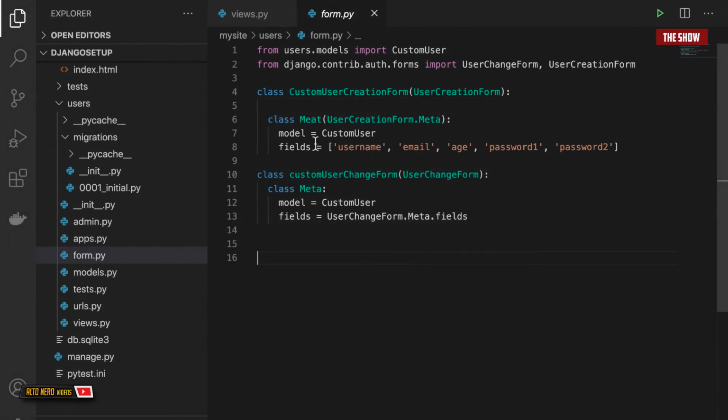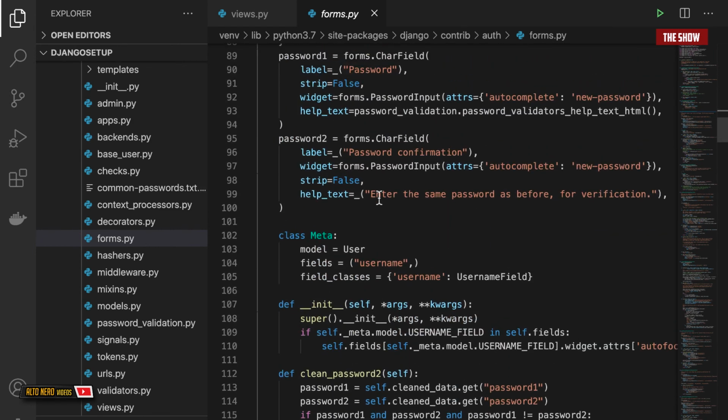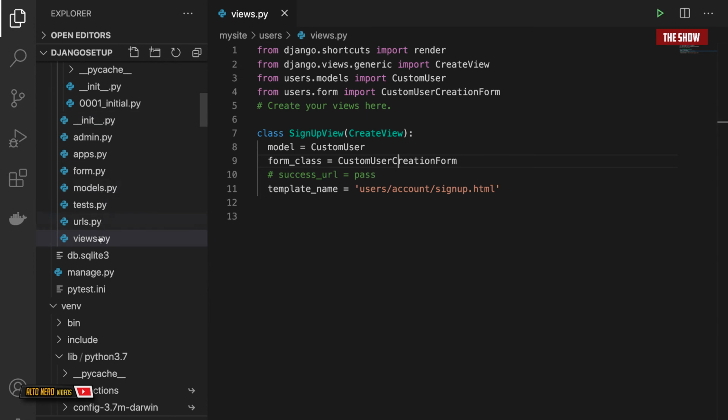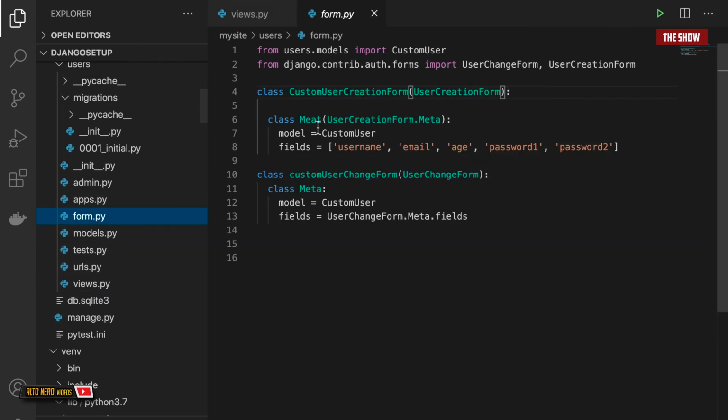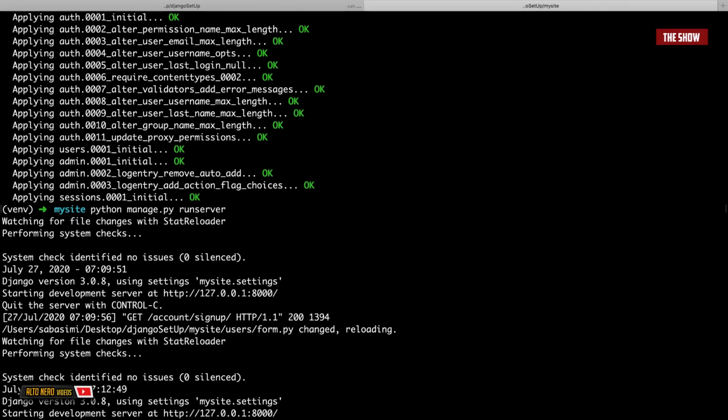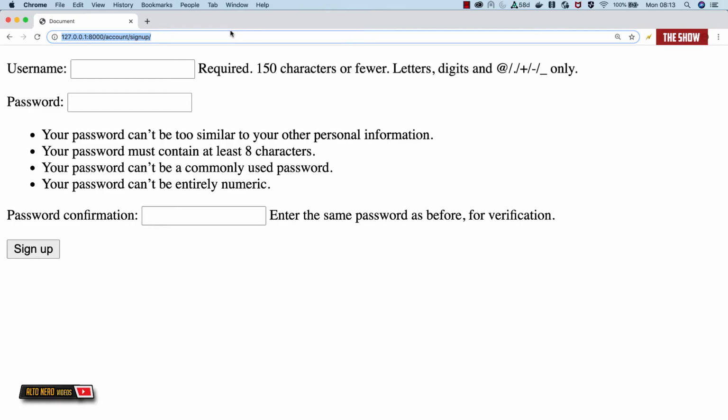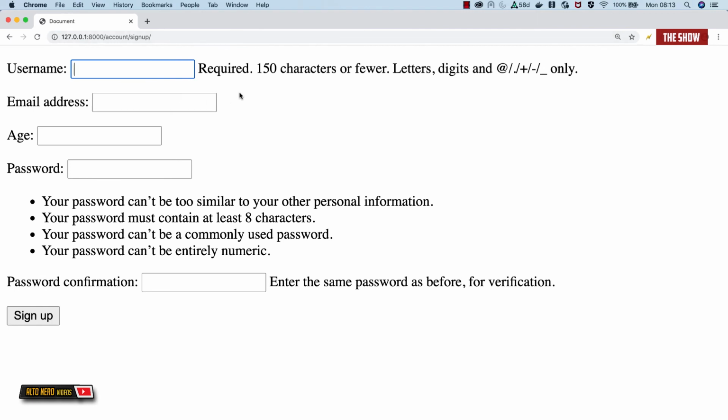So after looking around, as you can see over here, I realized that I'm using something called Meet and not Meta, which is wrong. If I go inside of this, you can see that I've got a Meta and not Meet. So what I need to do is to change this, close this, go back to the forms inside here and change this to Meta, like so. And now everything should be fine. Turn off the server, start the server again, refresh the page, and as you can see, I've got username, email, age, password, and password confirmation. So this is how you create a sign up page or registration page in Django.